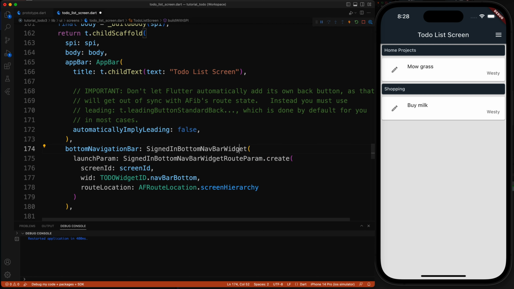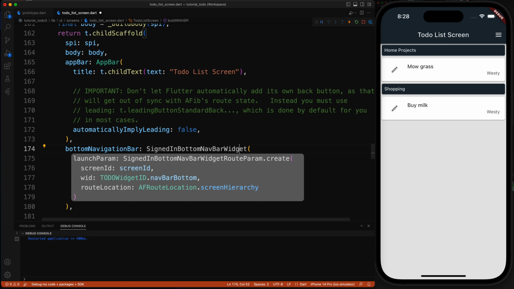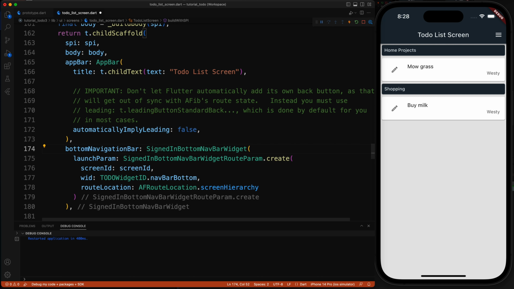And because it's an AFib-aware widget, it needs to have a root parameter. This widget's root parameter doesn't have any interesting data, but it's useful as an example later, so let's pretend that it did. There are a variety of ways to specify a root parameter for a widget, but in this case, we will specify it directly using the launchParam parameter. And when I save the file, we will see the bottom navigation bar appear. And we will see that the drawer icon it contains doesn't work.